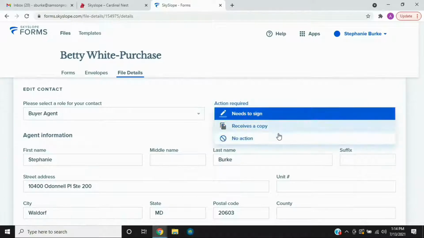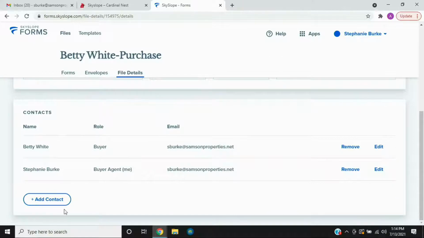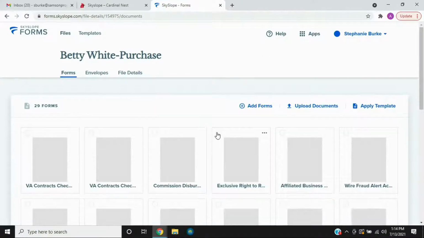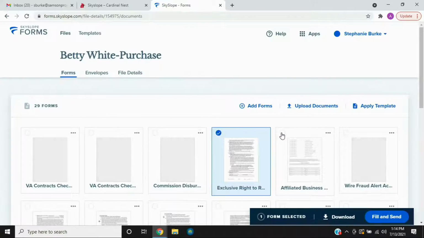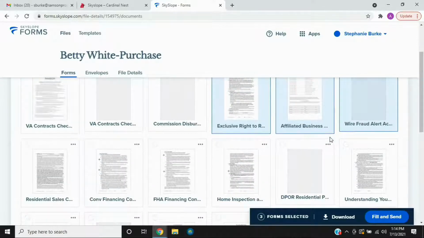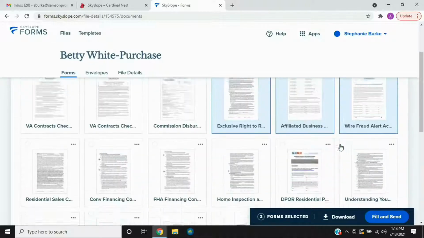I'm going to mark myself here as just to receive a copy. I'm going to hit save. Let me go back to my forms, select the forms I need for my client to sign. For those of you that are working with associations whose forms are not in SkySlope, you can upload the documents here.